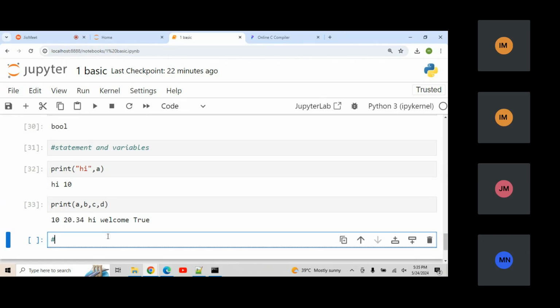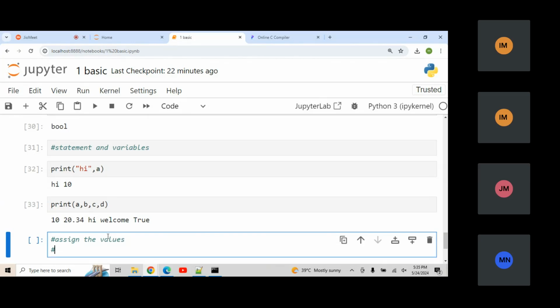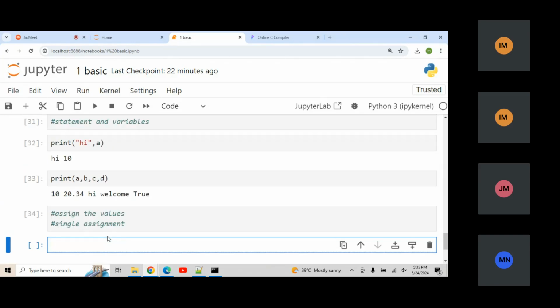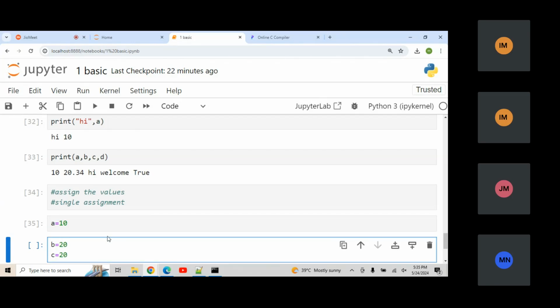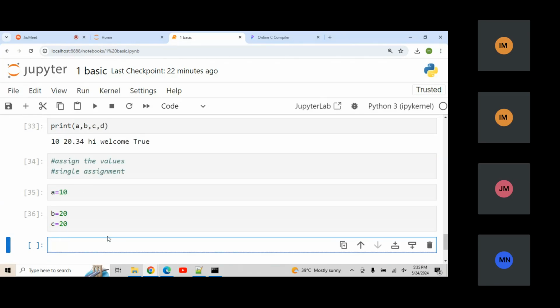Next, what I want is how to assign the values in different formats. There are two ways you can assign the values. The first one is called single assignment, and the second one is called multi assignment. Single assignment means at a time you are storing only a single value. For example, a equals 10, b equals 20, c equals 30. So here at a time how many values are we storing? Only one value.